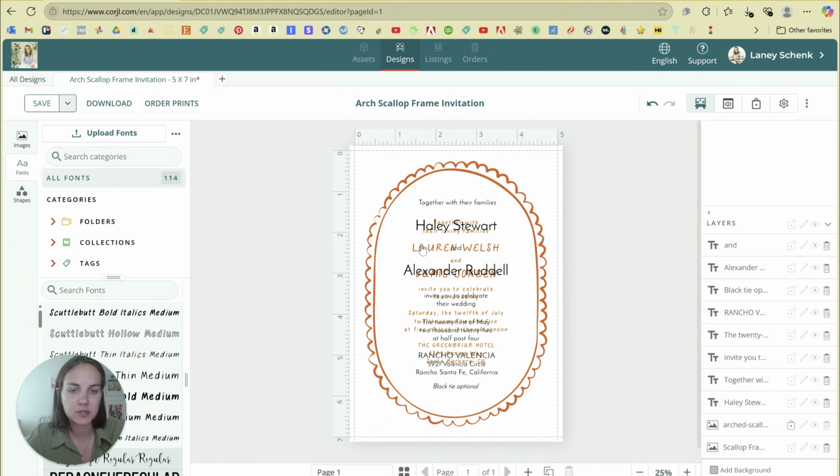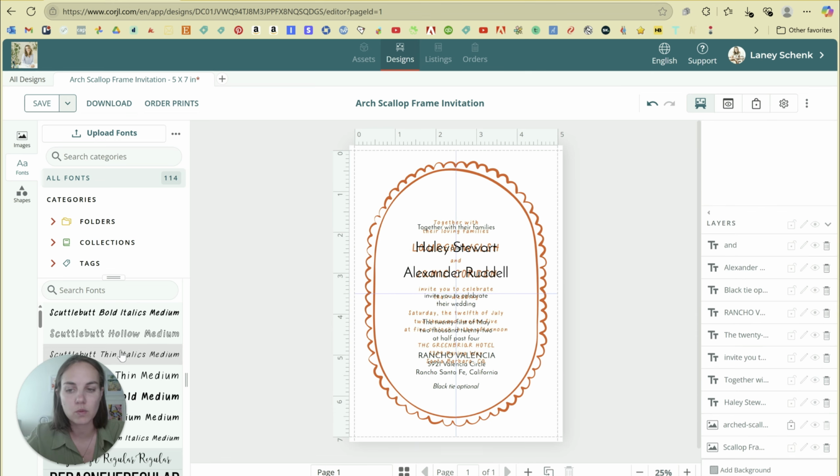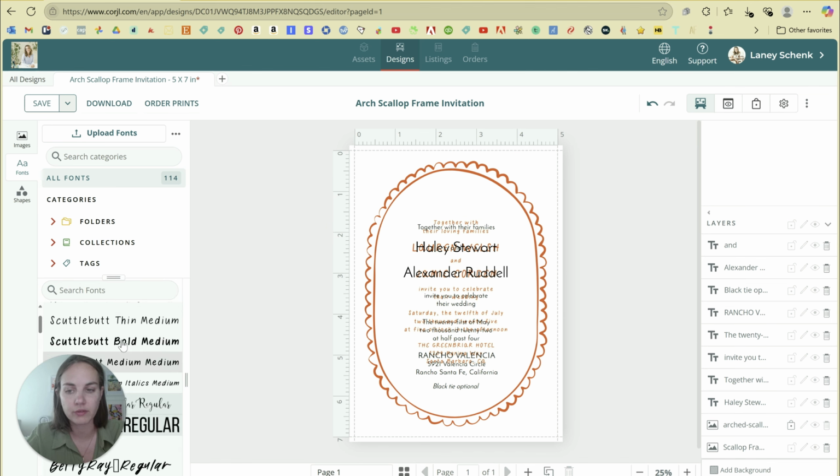So since I have kept these text boxes, I know it's a little wonky looking right now, but I'm just going to move all of the text boxes to kind of match where they are on my JPEG here. And if you don't have the text boxes, then what you're going to do is just click over here on whichever font you want.